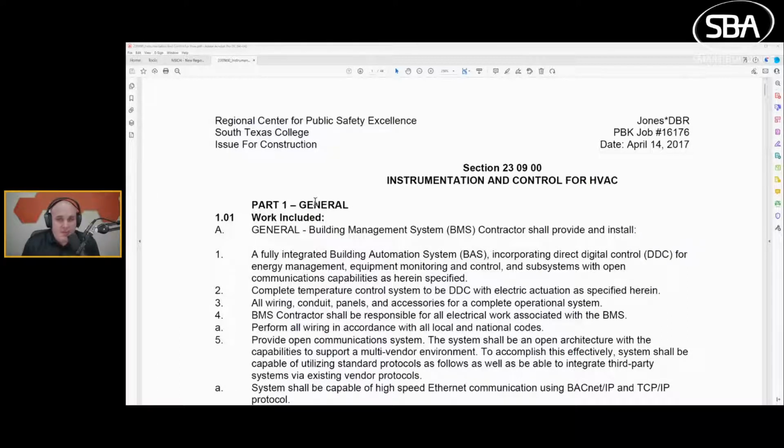All right. That being said, let's dive in. So when you go to do your engineering, and ultimately when you go to do your takeoff, you're going to get something like this. It's a specification.